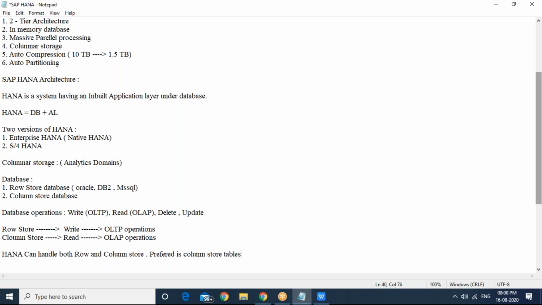Then you can ask me a question: if you create a column store table, fine, it will give you optimized performance for read operations. But what about write operations? What about OLTP? You cannot ignore the business, right?